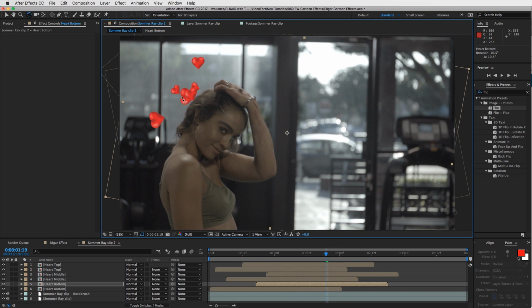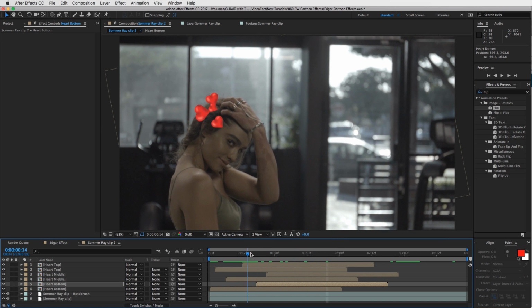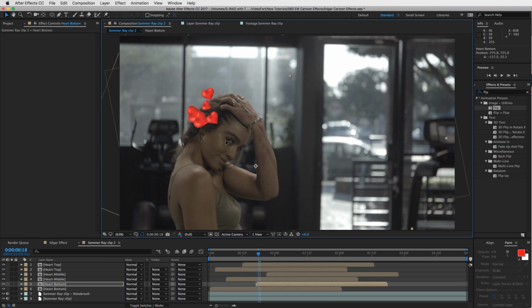Rotate it a little bit or a lot and move the comp down. Let's see what that looks like. Move it over here.